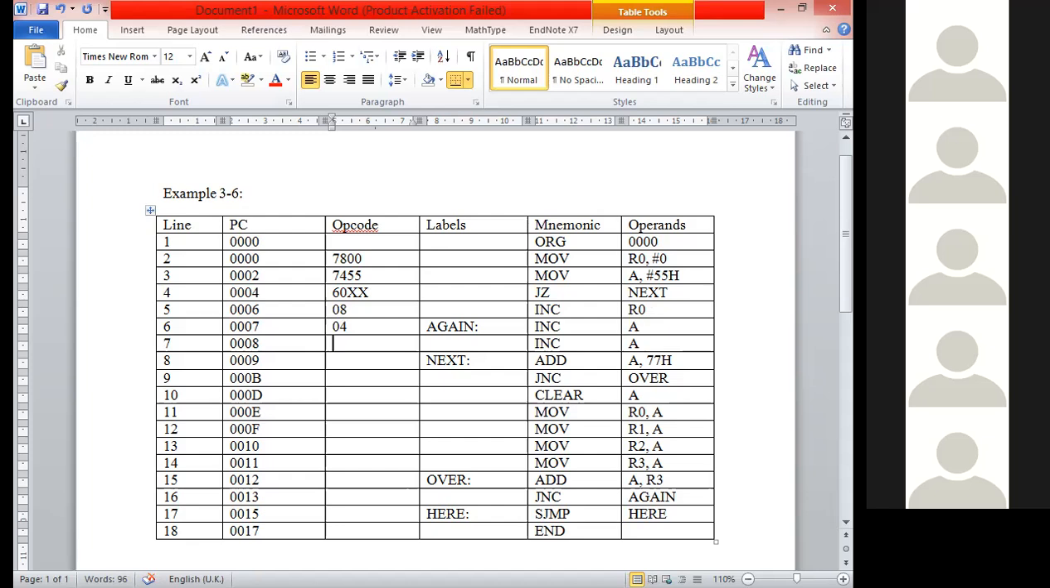So we have got 2 increment. Look at all these 3 instructions. All these 3 instructions are single byte instruction. That's why your program counter is incrementing by 1. If your opcode is a 2 byte instruction, your program counter increments by 2. If your opcode is a single byte instruction, it increments by 1. Now let's see.